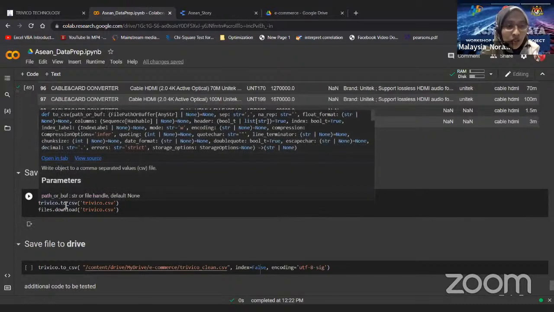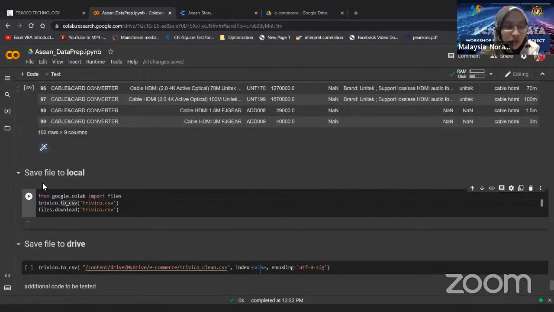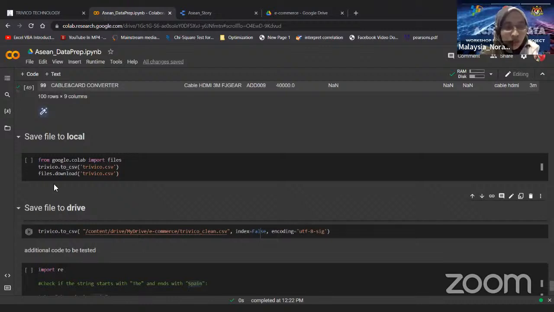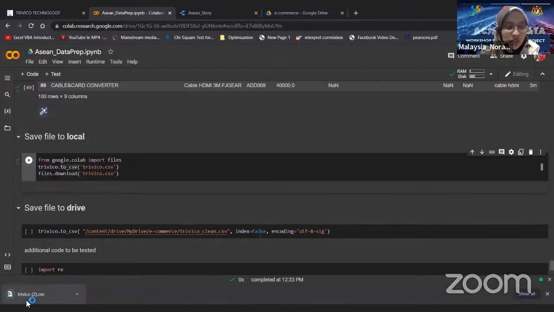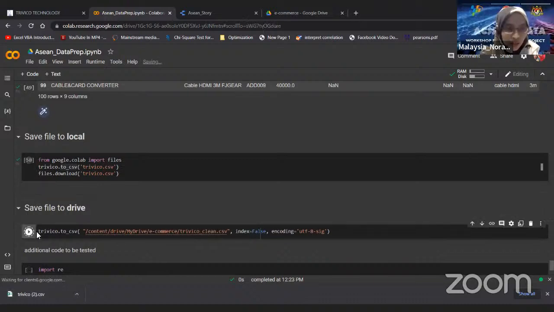We want to save it to local. If you want to save it back to drive, I just run it to local first. So this is the data that has been saved, and if you want to save it to drive, just run this code and change your path, so that you can use it later. Okay, this is for data preparation.